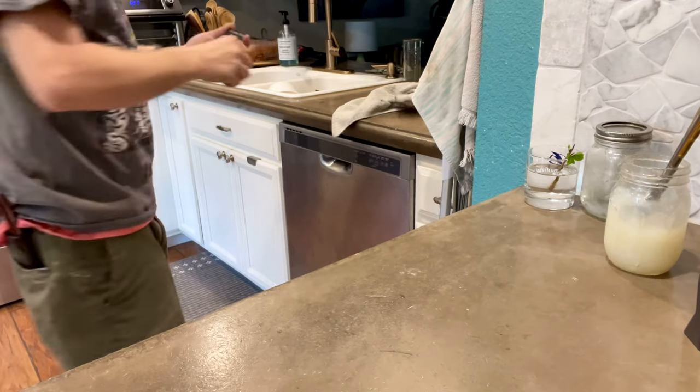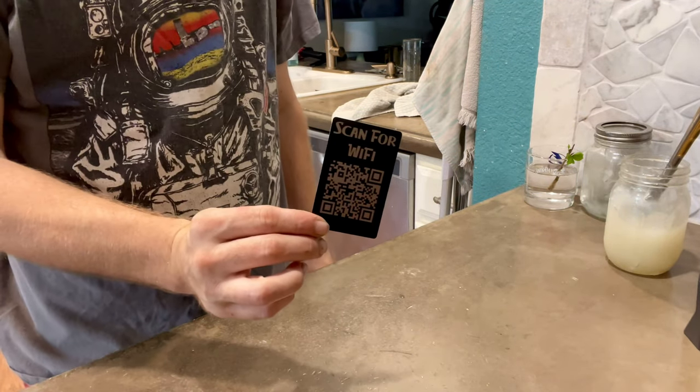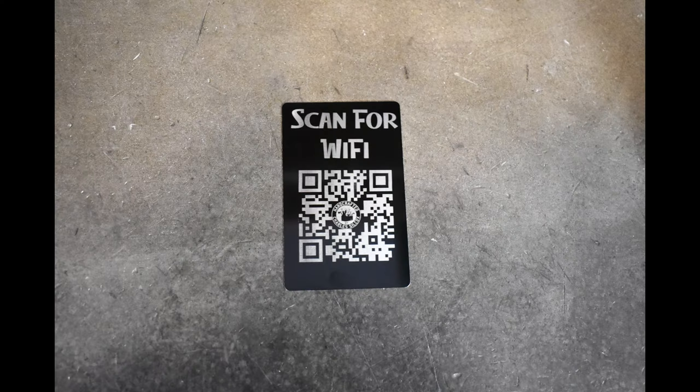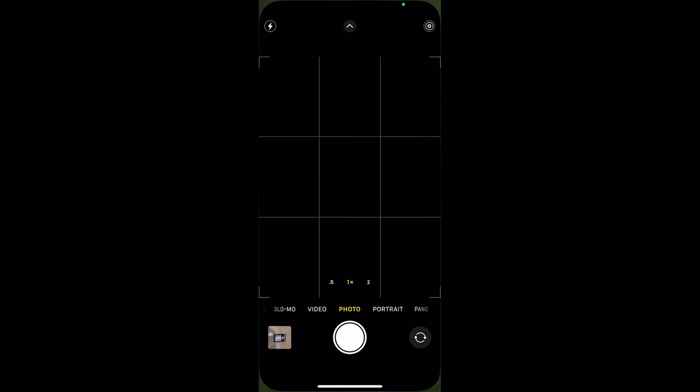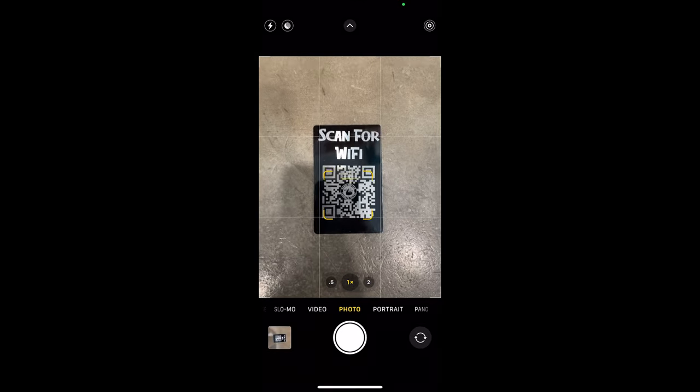Just a note here, this will actually take you to my website. I didn't want to actually use my real Wi-Fi information for this. To actually utilize this, just open up the camera on your smartphone and click the little box that pops up.